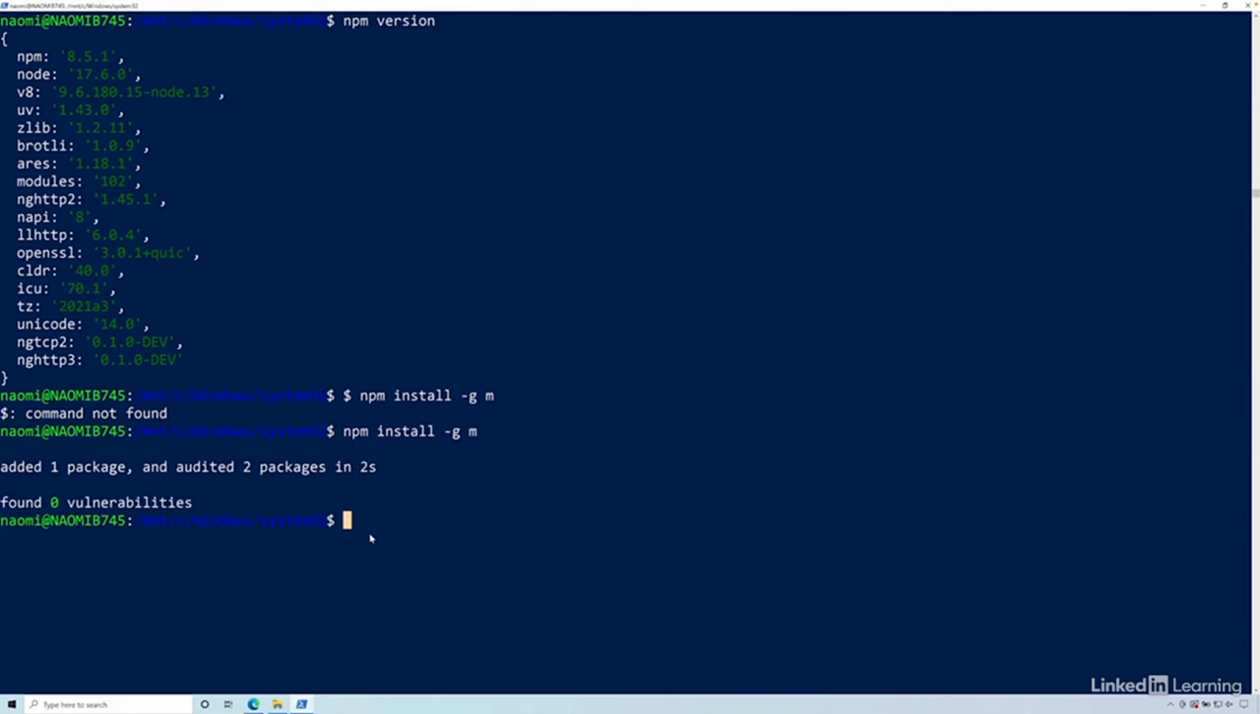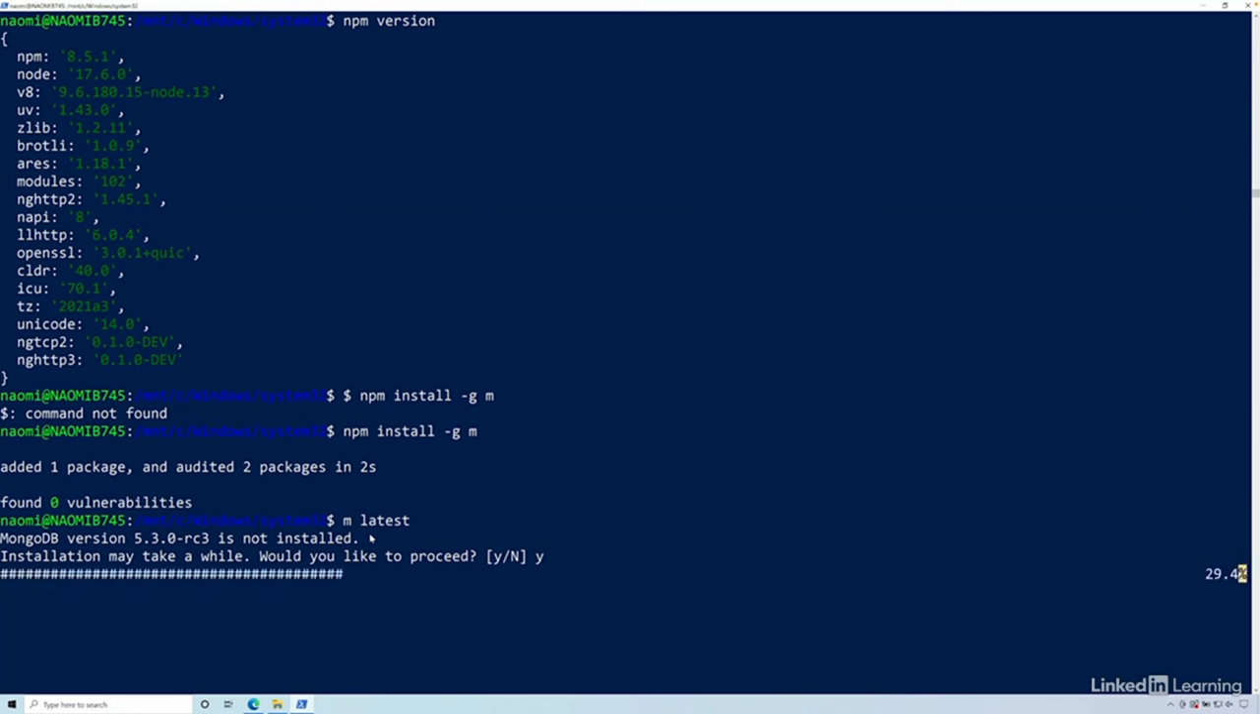Okay, now with M installed, I can install the latest version of MongoDB by typing in m latest. And it's going to ask me whether I would like to proceed with installing version 5.3, which I've said yes to.